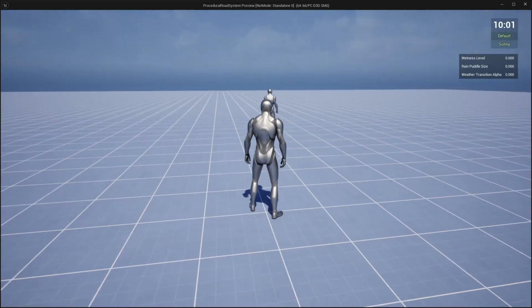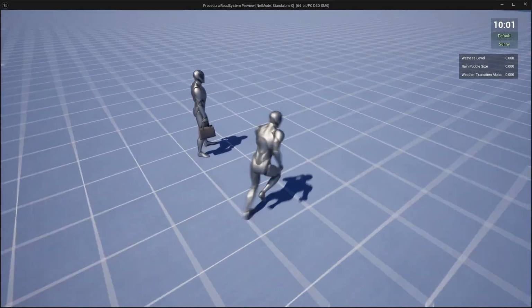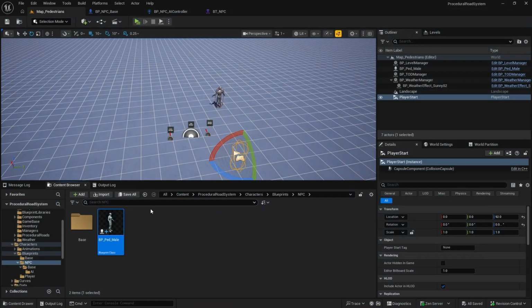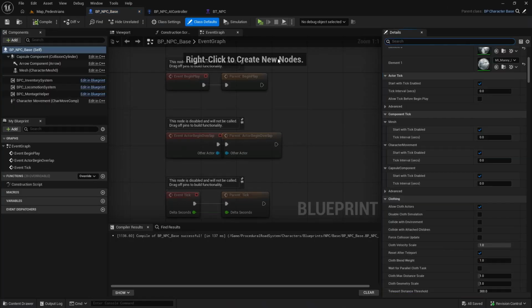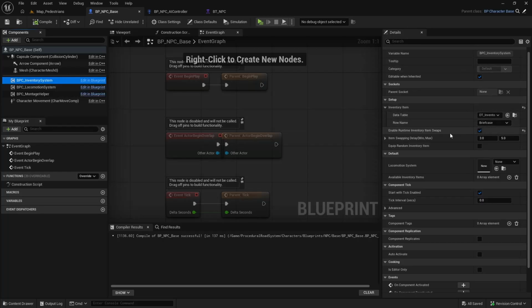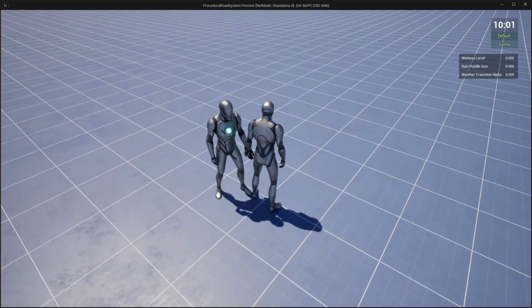Right, now if I play, our guy is there and he's carrying this briefcase, and he's sort of switching the elements. That happens because at the NPC base I have attached this inventory system, and here I have enabled the runtime inventory item swaps. So let's disable it for now, and as the default inventory I'm gonna select no item. Compile and save. Right, so now there is our NPC with the default anim set.